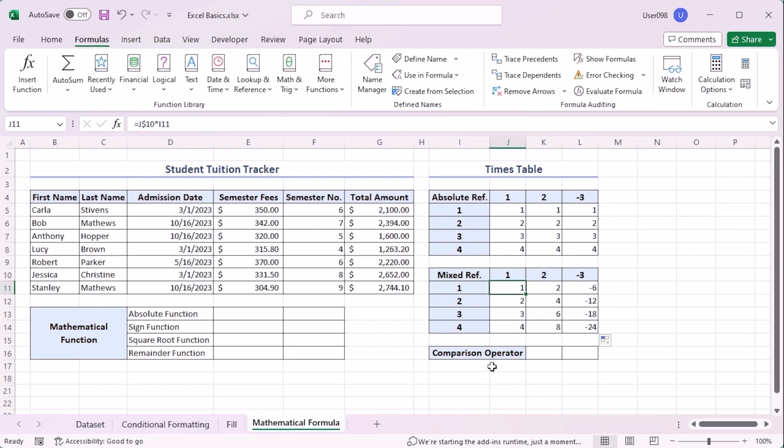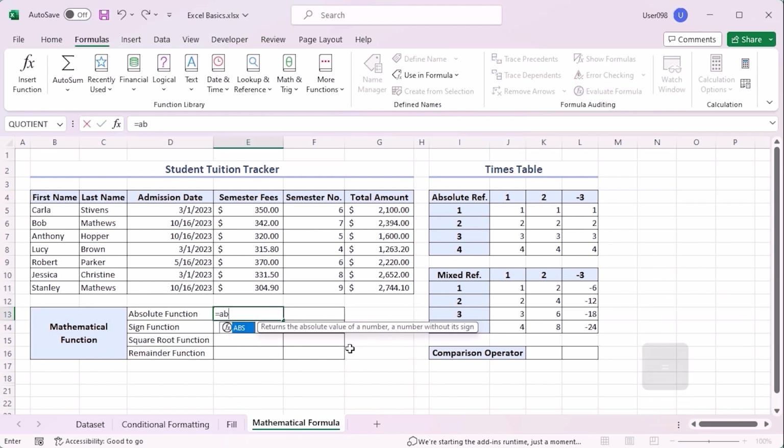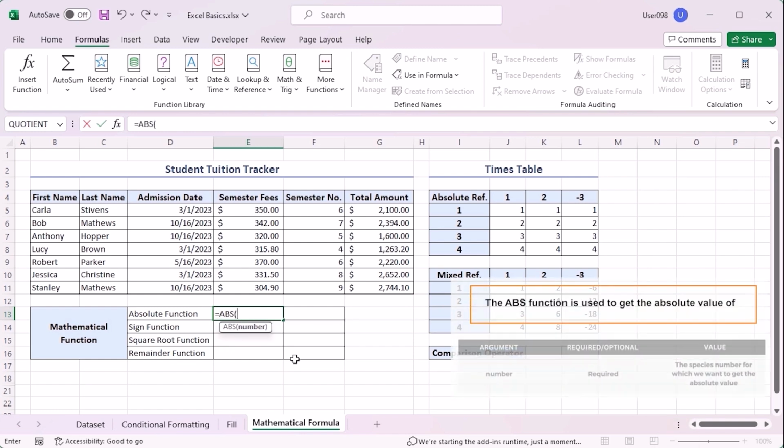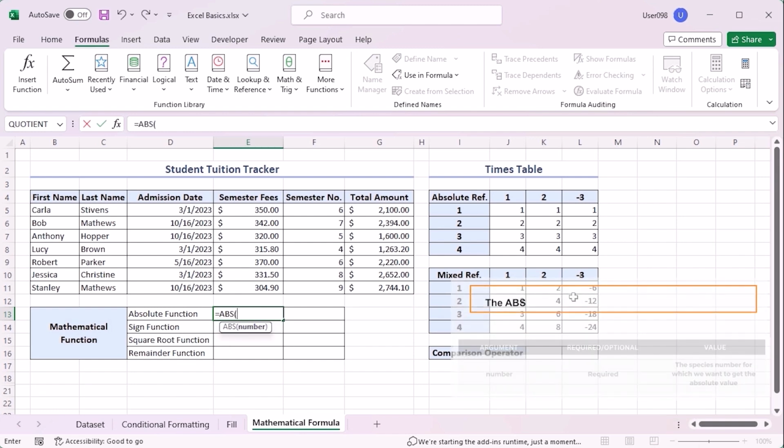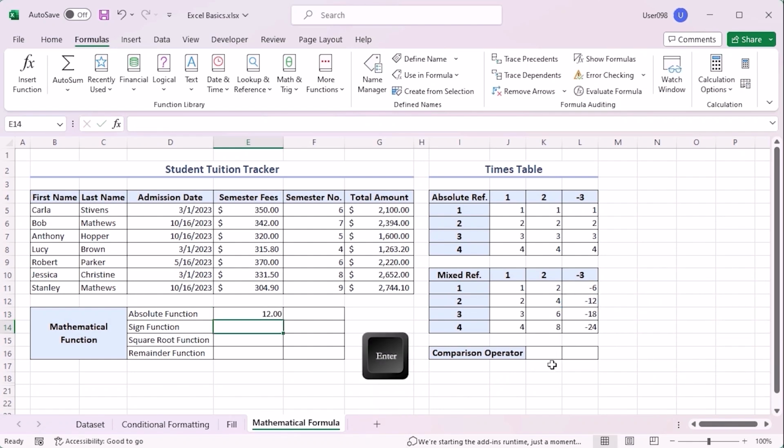Now let's dive into some of the mathematical functions. First, let's try the absolute function, equals ABS, and you can see that Excel is suggesting possible functions. If we use the tab key, it will be selected. Now absolute on, let's say, L12. Enter. Now we can see that the absolute value of minus 12, which is 12, is added here.